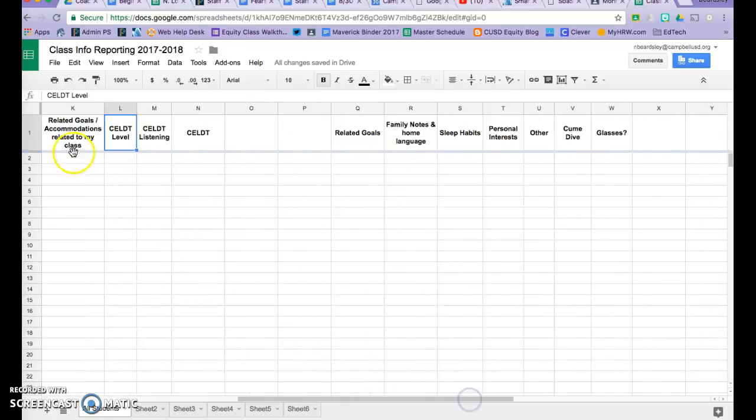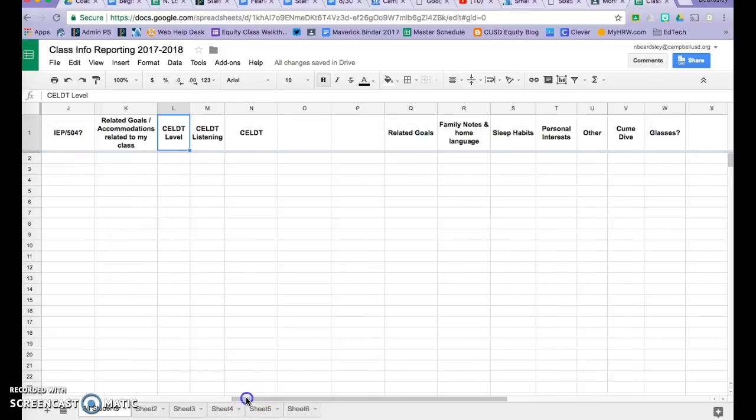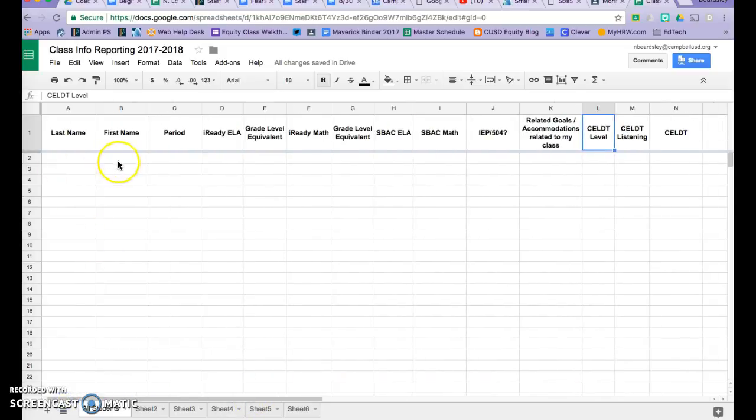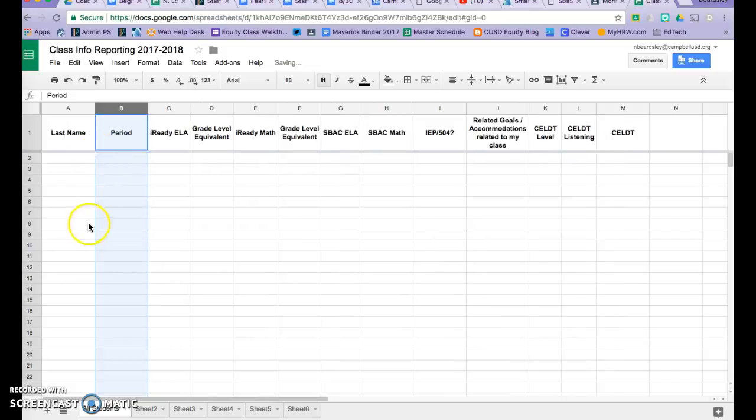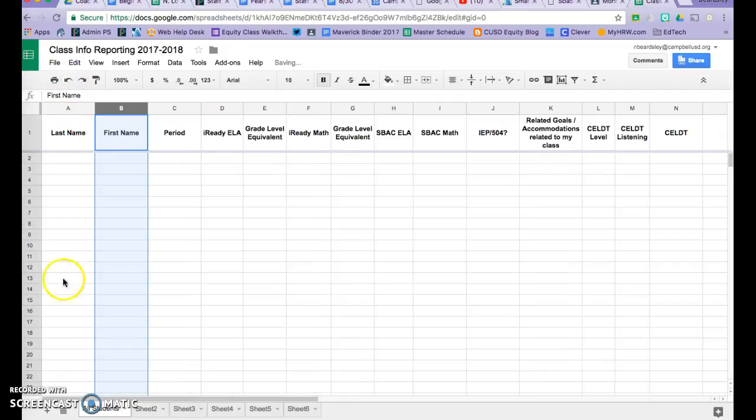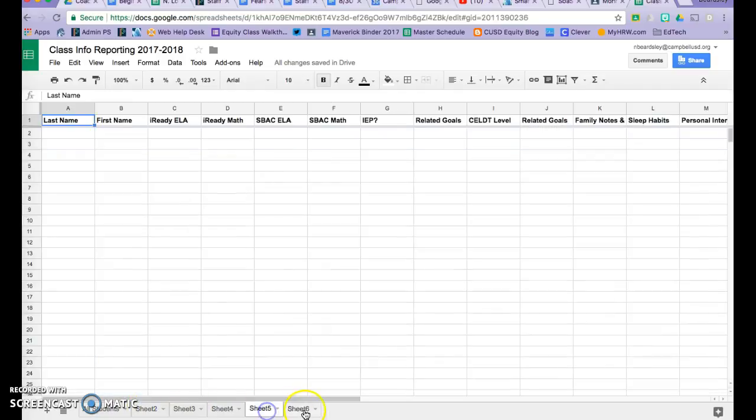A couple of things when you are populating your class roster here, last name, first name, PowerSchool, if you open up your class list, you can just copy paste that directly in here, and then you can delete this first name column because it'll do their last name, first name. So to do that, you just go to Edit and delete column B, and it'll take away that column. If you make a mistake, undo is your friend. It'll come right back.